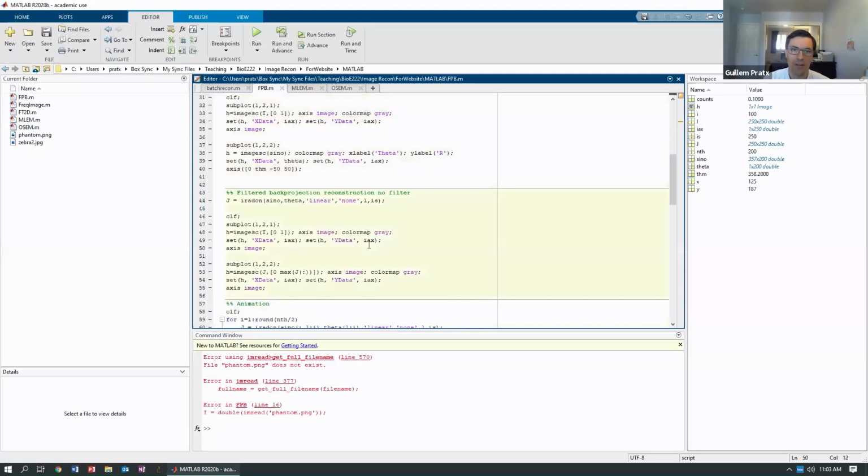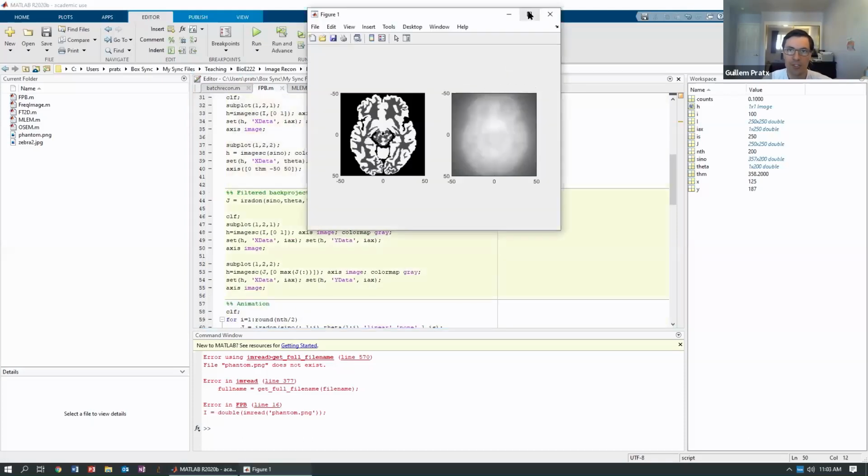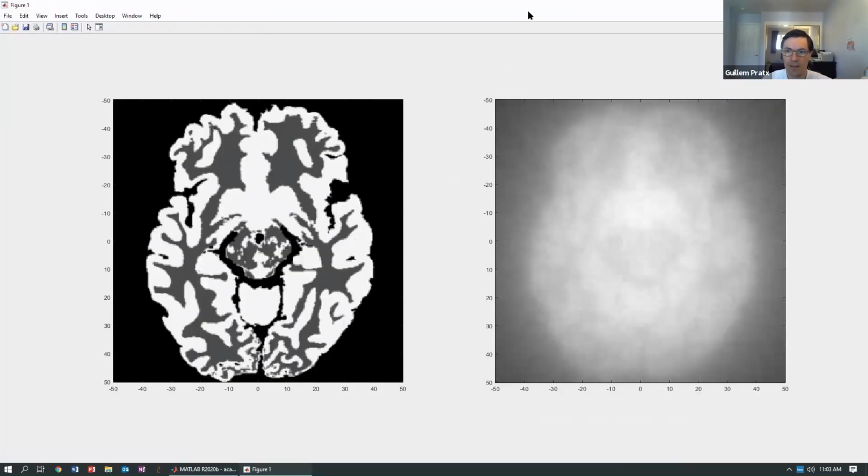So first of all, this is simple back projection, and you can see the image is very blurry. You can sort of guess that there was a brain image somewhere here, but because of the blur and the noise, it's really hard to see clearly what's going on.